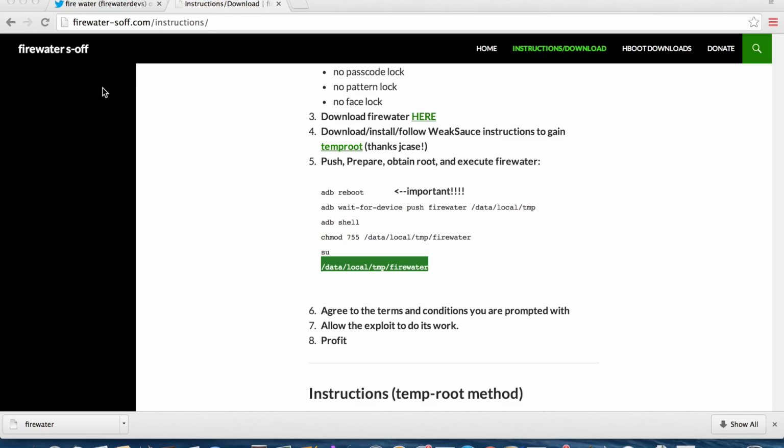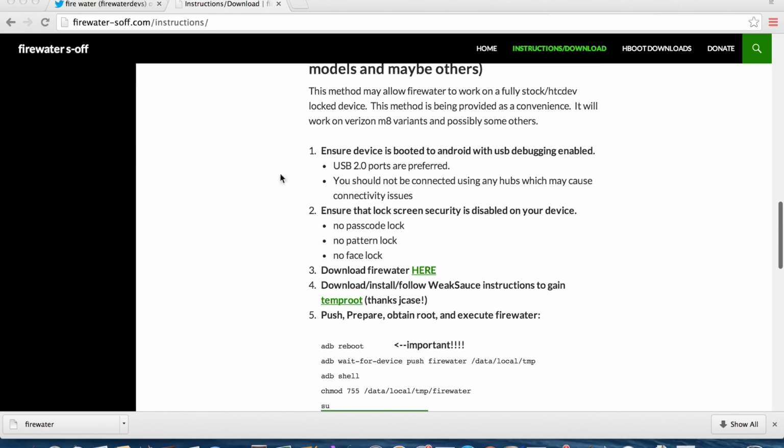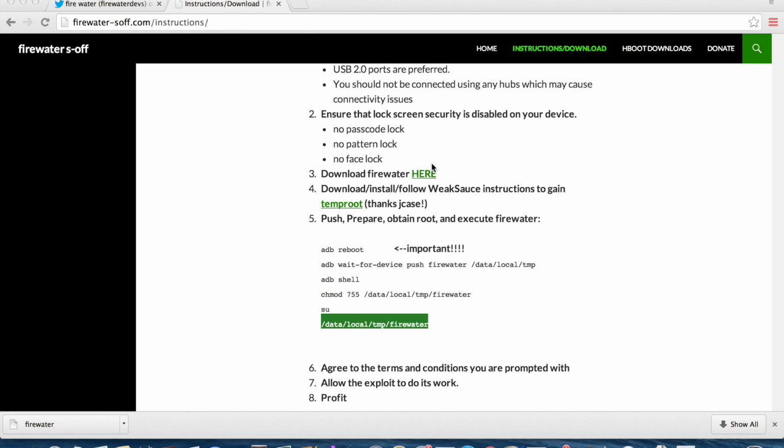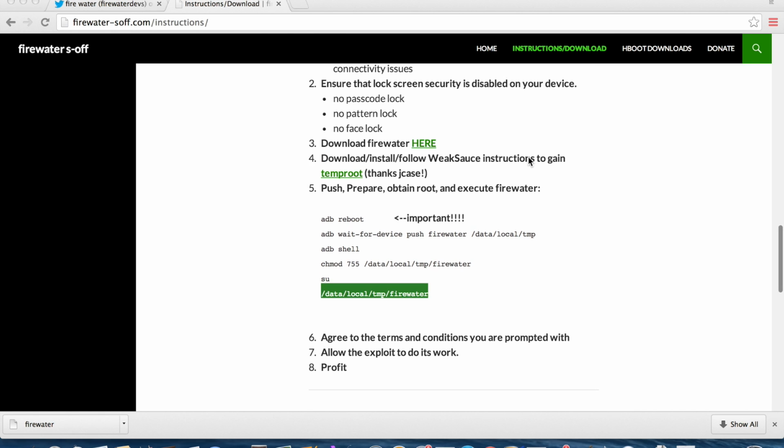I didn't have a chance to make a tutorial for that, but it's just as simple as the Mac version. Okay, so you want to go to the Firewater S-Off website. The first thing we want to do is ensure the device is booted to Android with USB debugging enabled. We'll ensure that the lock screen security is disabled on our device: no passcode lock, pattern lock, or face lock. Then you'll want to download the Firewater and be sure to put that in your ADB folder.